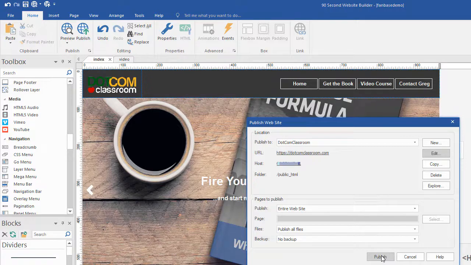But 90 Second Website Builder also gives you another way to publish your website. And I'm going to show you that in this video. The reason you'd want to know another way to publish your website is because sometimes there are issues in publishing directly from the software to a particular host.